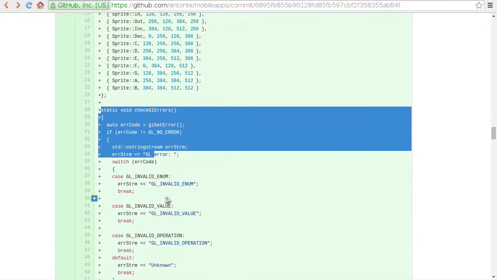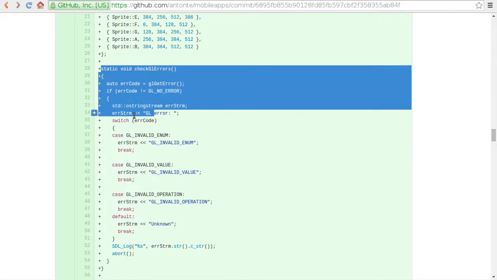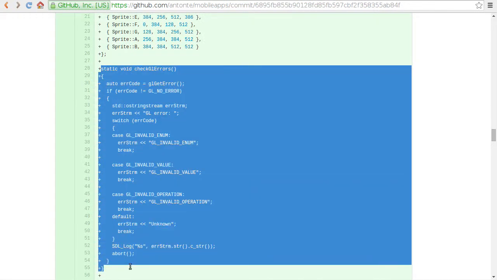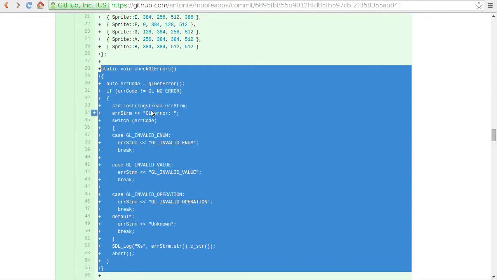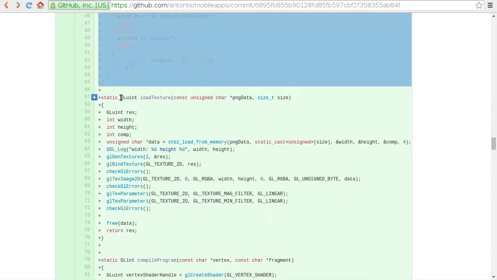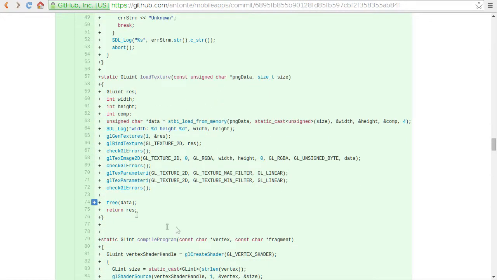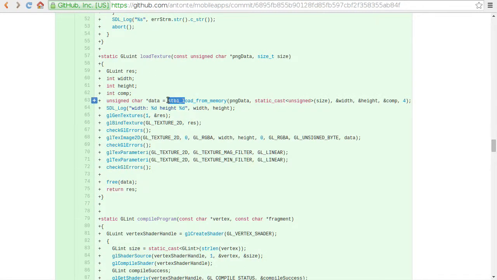There is a check for GL errors, and this code actually duplicating in. Probably I need to move this thing to common as well. Load textures, also duplicated. So loading from memory. This is DB library. Then generate texture.